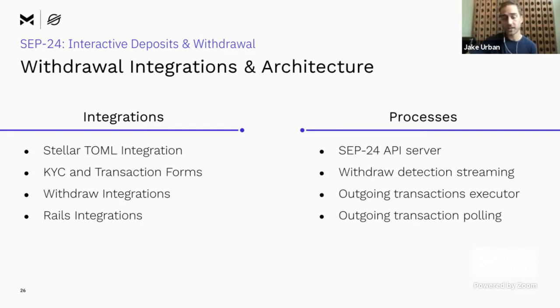Withdraw also requires separate processes. So just like the deposit had a polling process looking for incoming payments, withdraw also has a detection streaming process, streaming transactions from their Stellar account. Once you receive payments on Stellar, you make outgoing transactions off chain by using the executor, and then you check on those transactions by polling and making sure the user actually received those funds. So for example, if an anchor receives a payment of 20 US dollar tokens, that anchor would then match it with the user and then send 20 US dollars via bank transfer to the user.